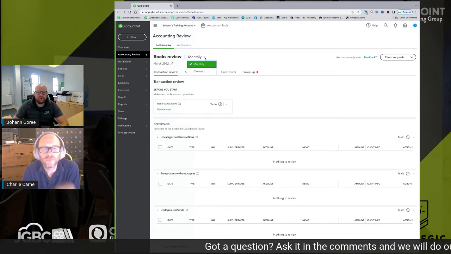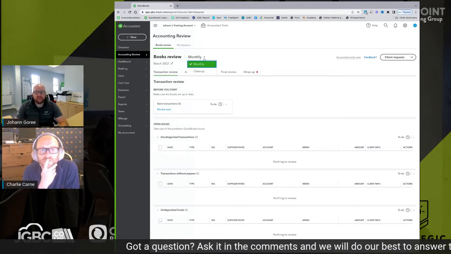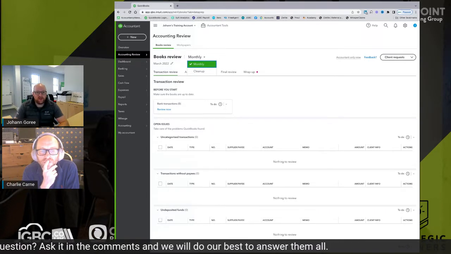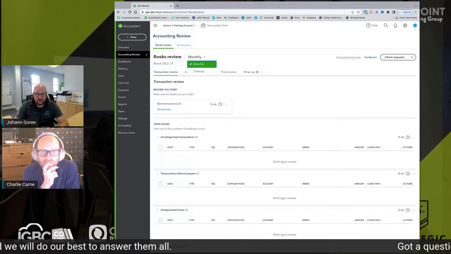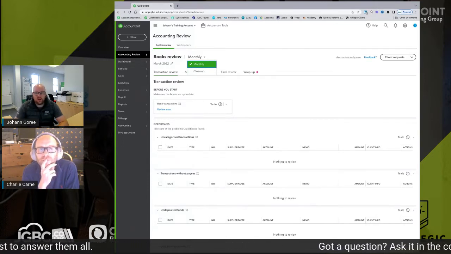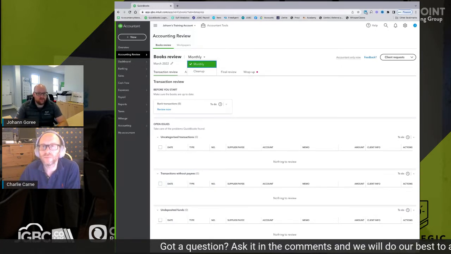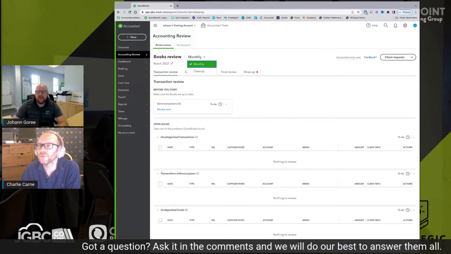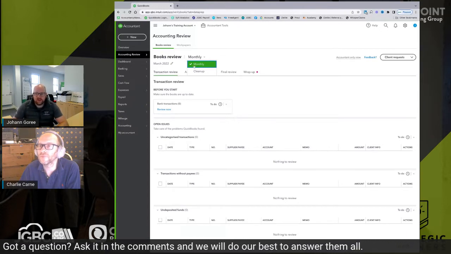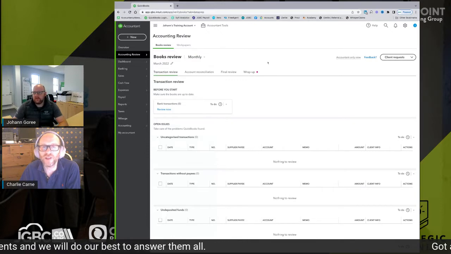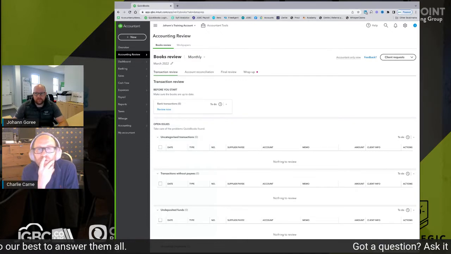What we have spoken to QuickBooks about is giving us some more options here. So, for example, we might have a really low volume client that we just want to do quarterly checks on. Equally, we might have a really high volume client where we might want to do weekly or fortnightly checks rather than monthly. So they've taken that on board, and they're hopefully going to build out some more frequencies here for us. And then can you see the history of previous reviews?